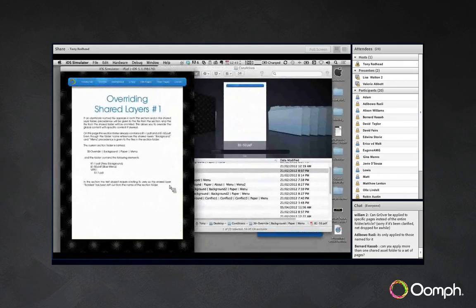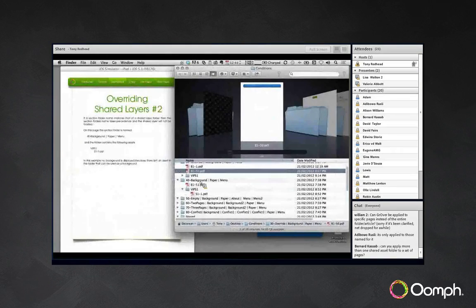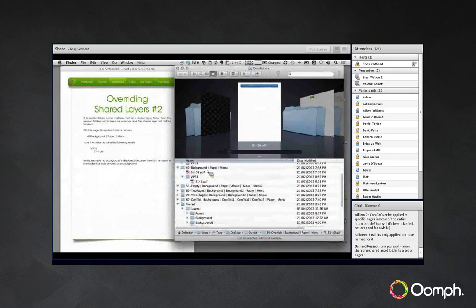Now here's an interesting one. Here's a background one. So in this section folder, the folder itself has a name that matches a shared layer folder. Okay, so we've got a folder called 40 background, and we've also got a shared layer called background. In this case, the 40-background overrides the shared layer.